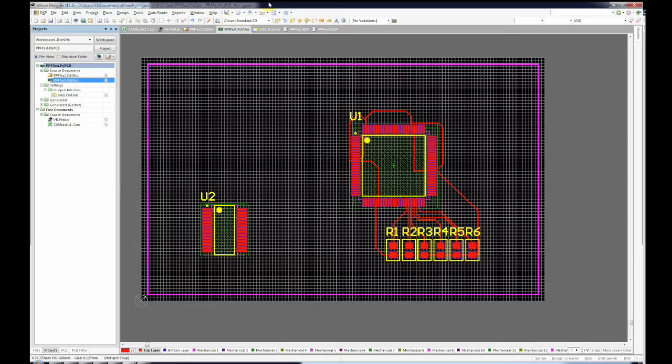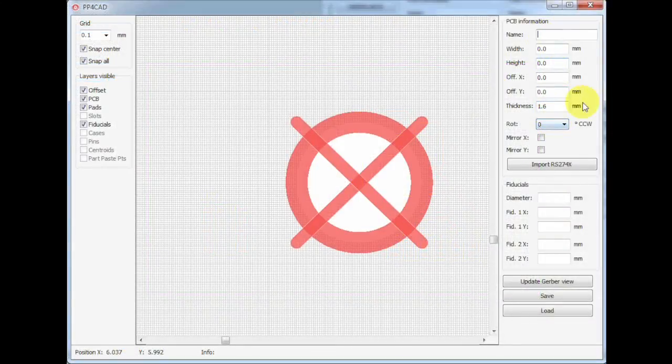For this demonstration, I've prepared a little PCB in Altium Designer. Its size is 80 by 50 millimeters, and I've already prepared the Gerber and centroid files. The first step is to define the PCB in the CAD software. We enter a PCB name, the size of the PCB.